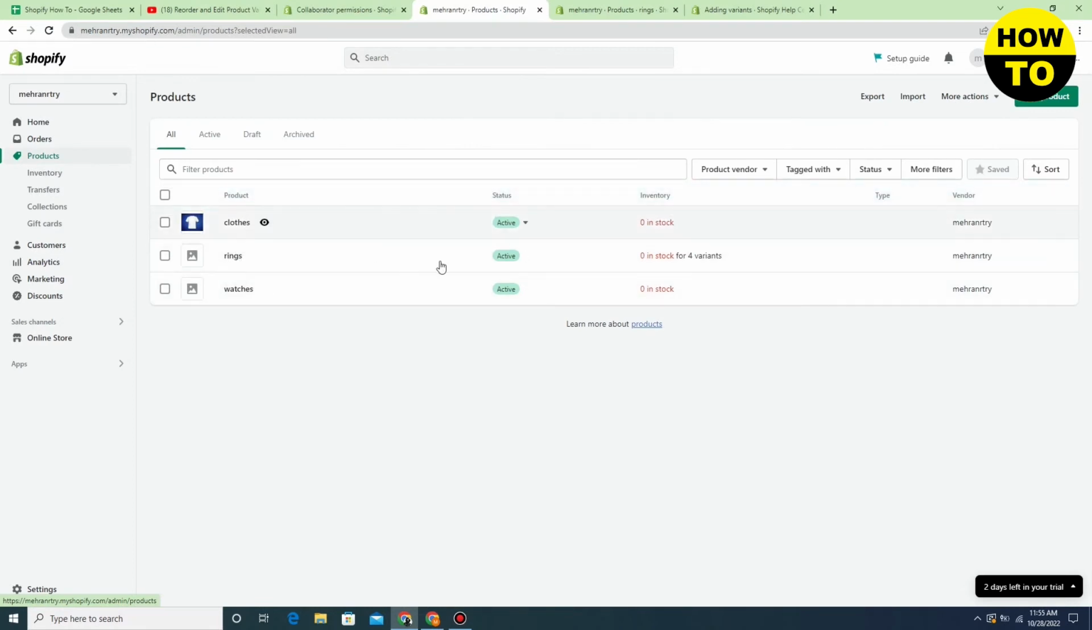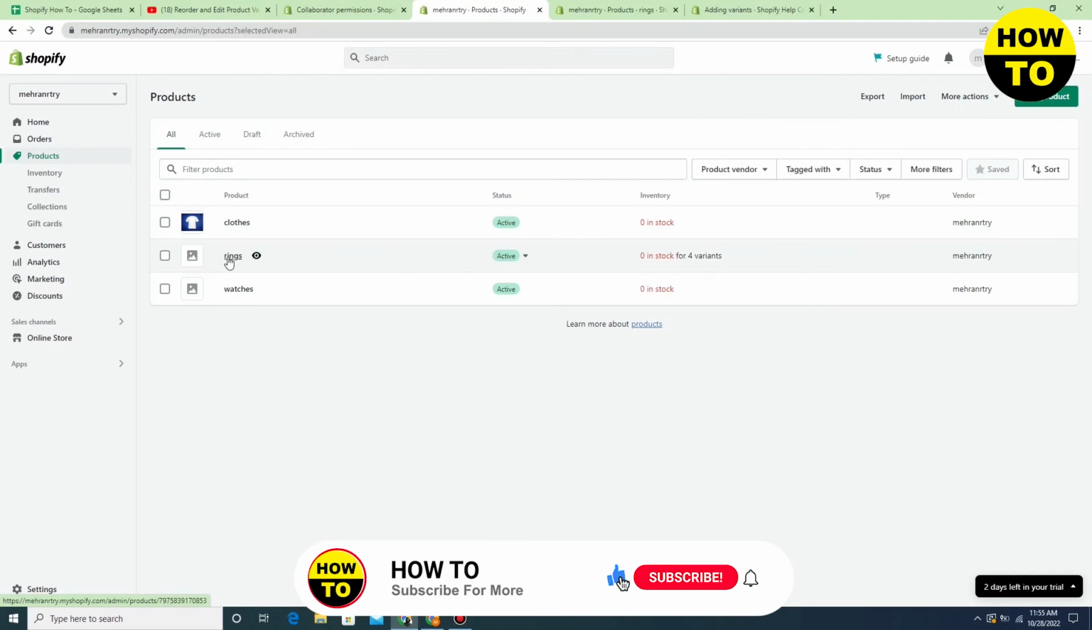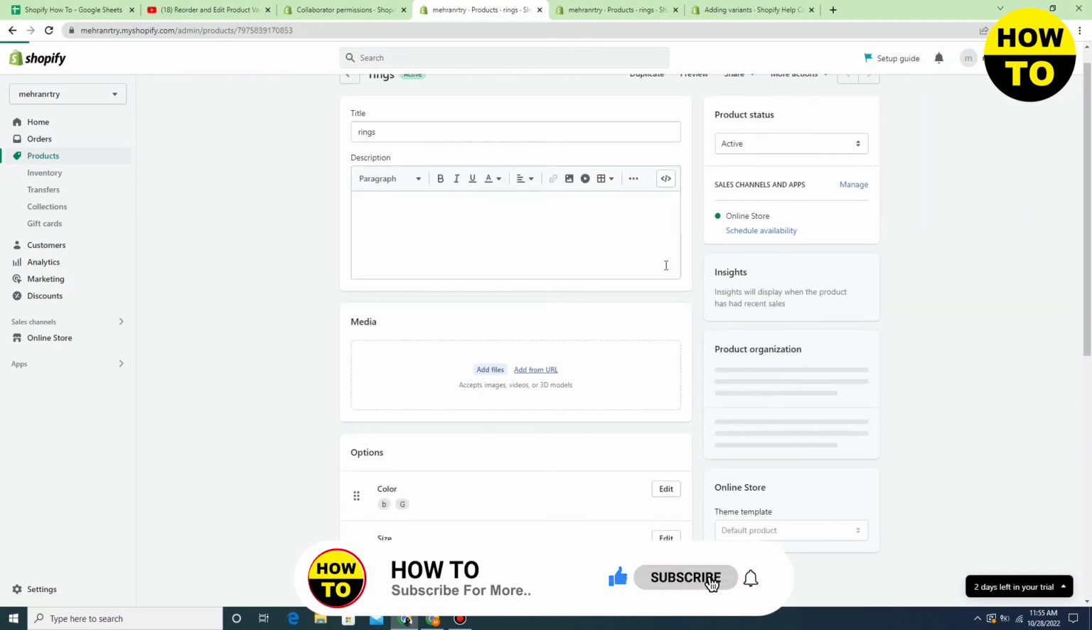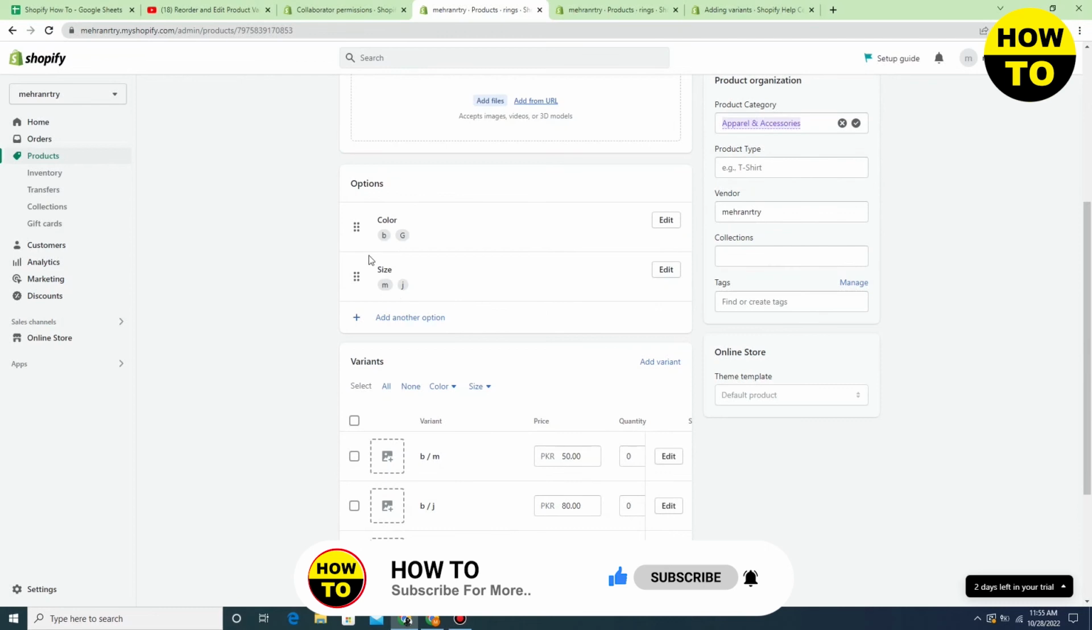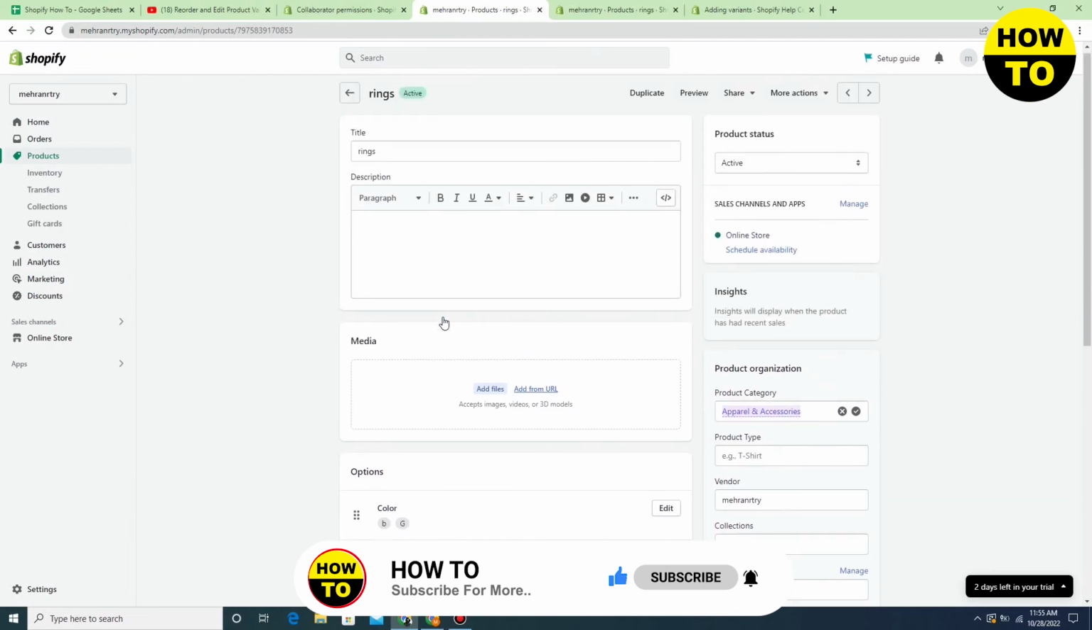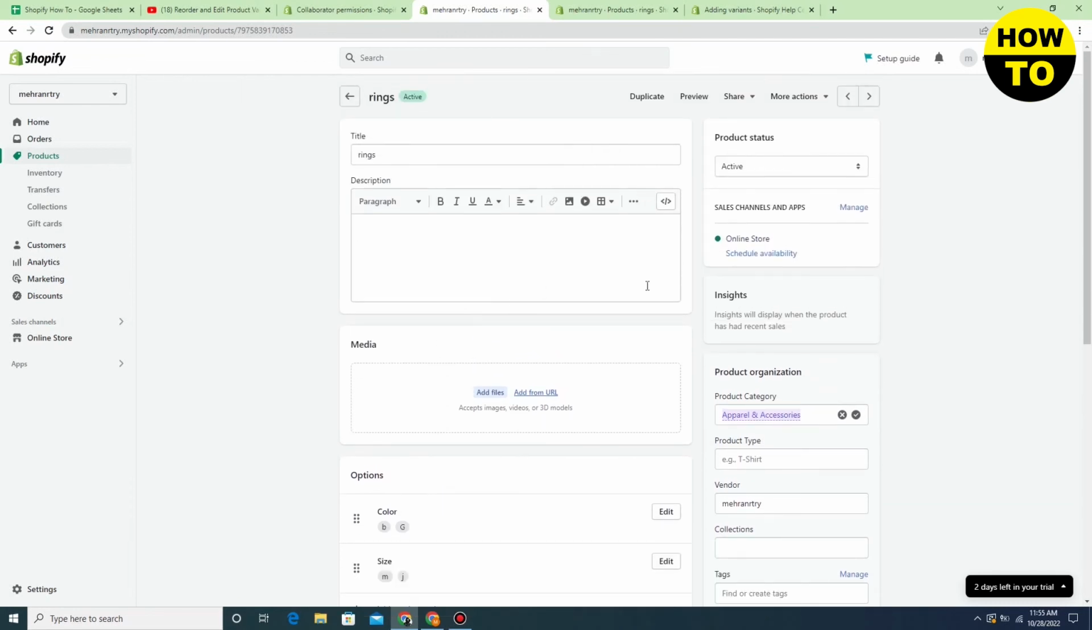So simply after that, you can open this and check out. So finally you have seen we have successfully reordered variants in Shopify.